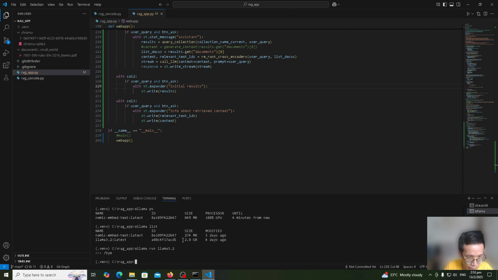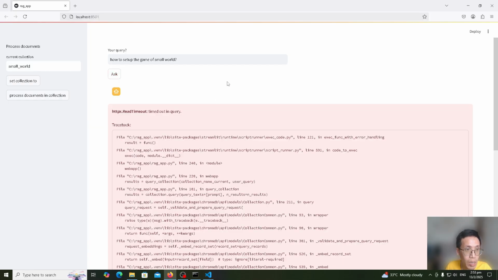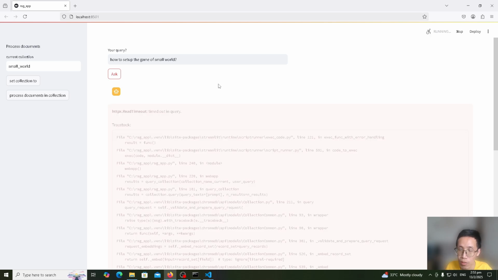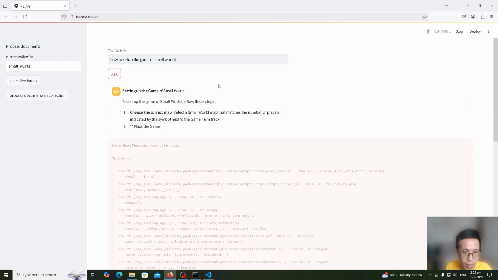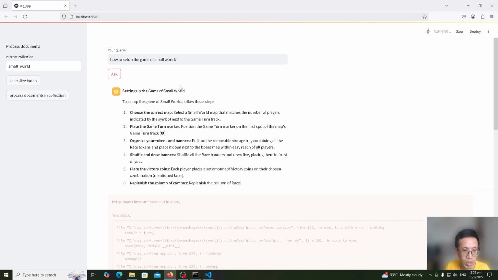Okay, type in ollama ps. So now Llama 3.2 is running. Let's go back and try again. We click ask. Okay, so previously the error was because Llama 3.2 was not running. So now, yeah, it's running.